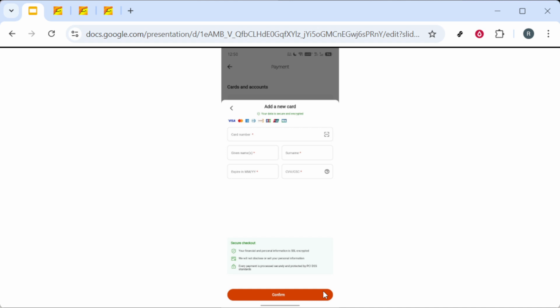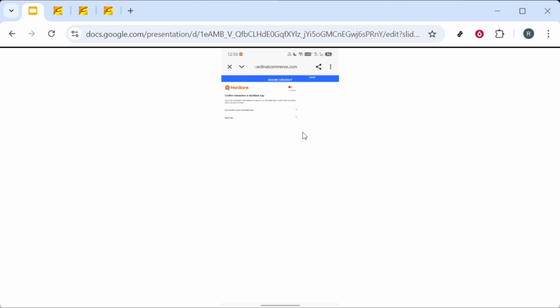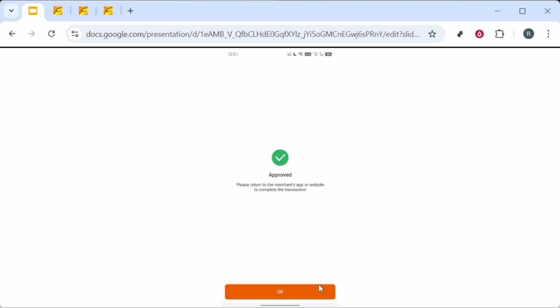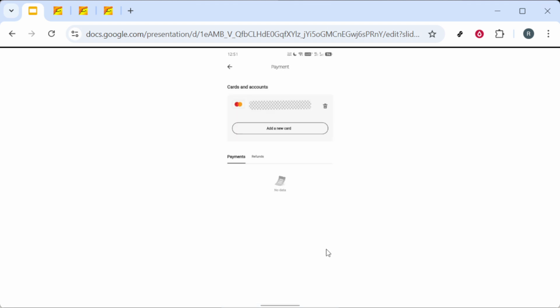At this point, many banks will ask you to verify the card. Watch for a push notification or an in-app prompt from your card's banking app. Follow the instructions there to confirm the transaction or small verification charge. If you're asked to approve, tap Approve in your bank's app, then return to Alibaba. When the process completes, tap OK to finish.